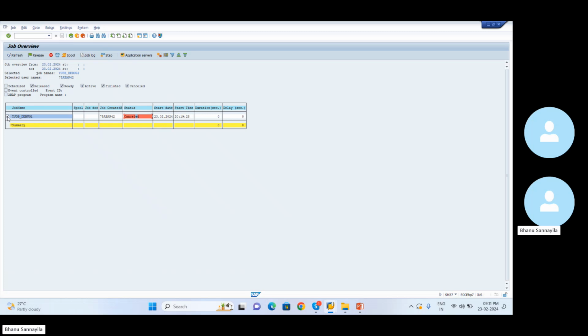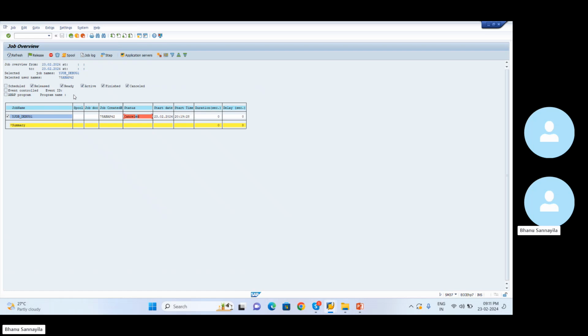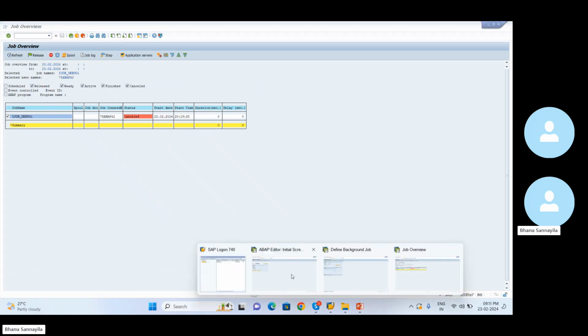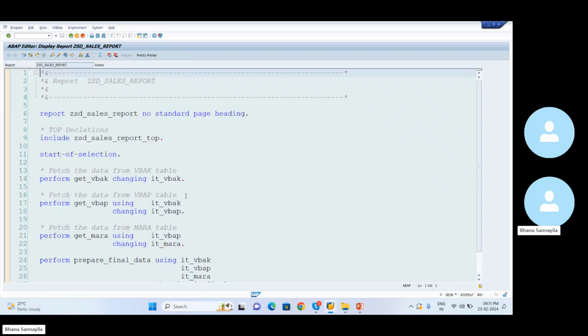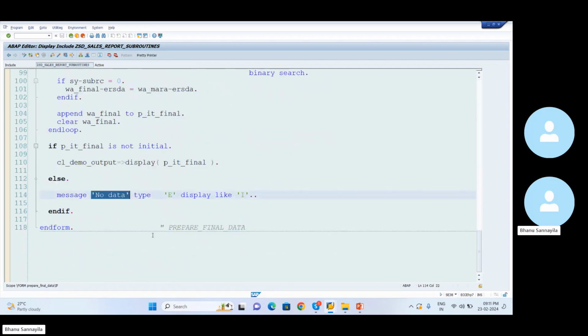Now I just want to debug the job. In my job log I could see no data. So what was the reason for us to get this particular message in the job log? This is what we have to debug. We cannot just go back to the program, open it, and directly go to the place that was triggered. Since you know this particular program, you can easily tell this.